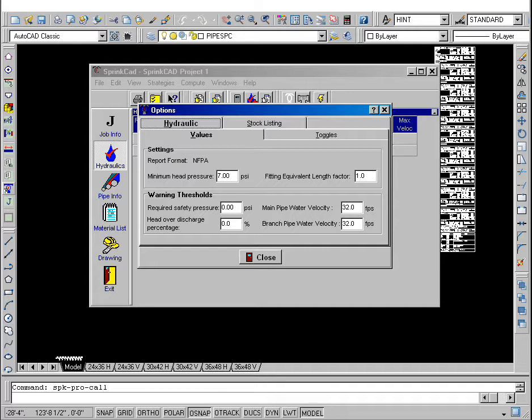The required safety pressure indicates the minimum value by which the available pressure at source must exceed the system demand. For this project, set it to 5 psi. The head over discharge percentage will warn you of excess flow from sprinklers. The main pipe water velocity and branch pipe water velocity cells are used to set a maximum water velocity. Following a calculation, a warning is indicated by a red-colored cell in the velocity column of the Pipe Info window if the velocities are exceeded.